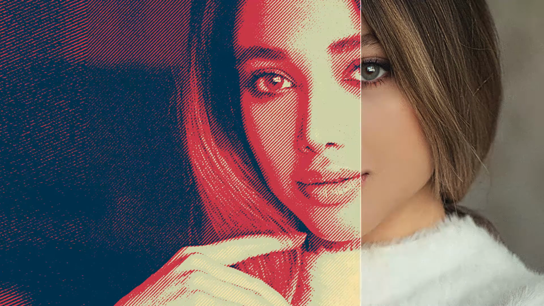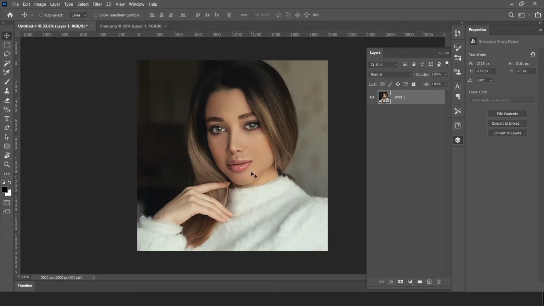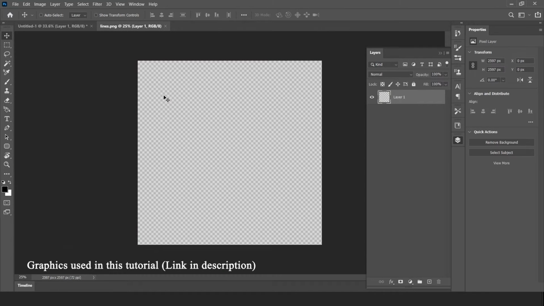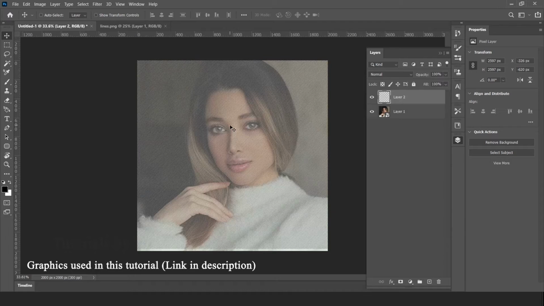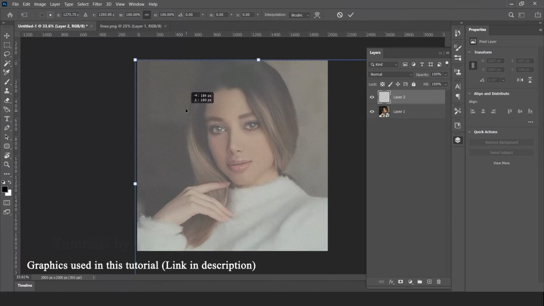Today you will learn how to create Posterize Effect in Adobe Photoshop in 3 simple steps. Let's start the tutorial. First, open your image in Photoshop. Add lines image with transparent background, you can download from link in description.